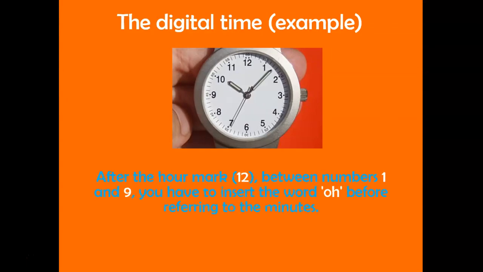Okay, after the hour mark, that's 12, between numbers 1 and 9, you have to insert the word O before referring to the minutes. So let's count these minutes. 1, 2, 3, 4, 5, 6, 7. Let's look at that second hand, and it hasn't reached here. So what's the time? It's 10:07.